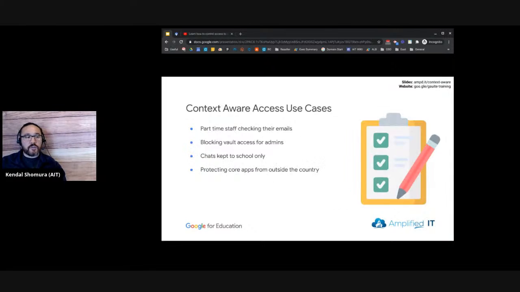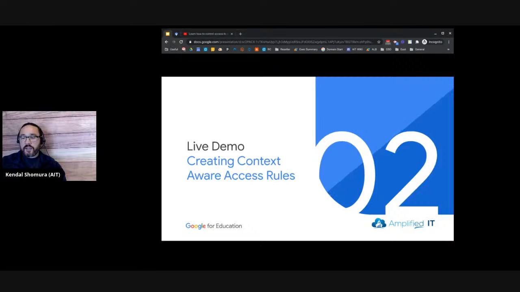Again, these are two reference slides for you if you're wondering what you would use it for, trying to figure out the use case for it. With that being said, I want to spend the rest of our time, before we get to questions and answers, going through a live demo of context-aware access.